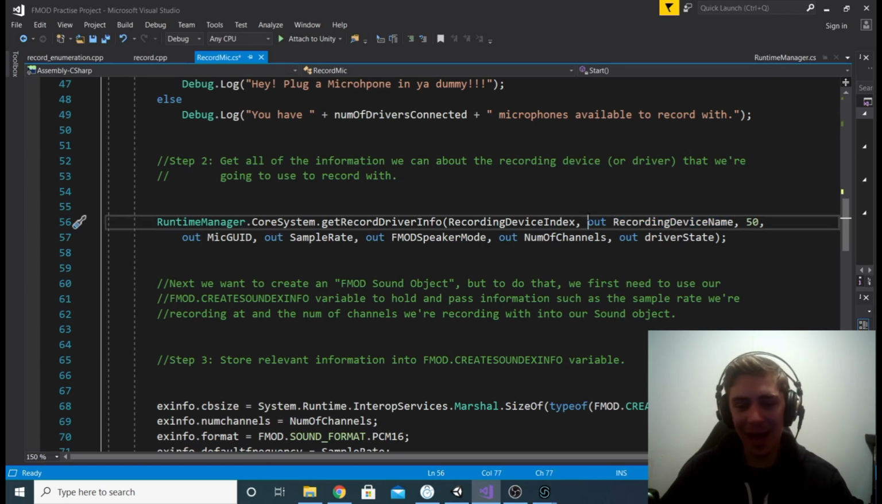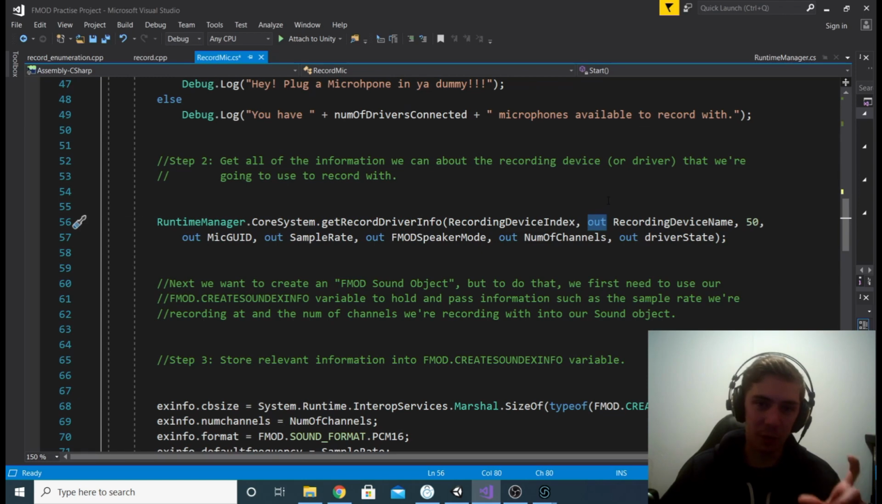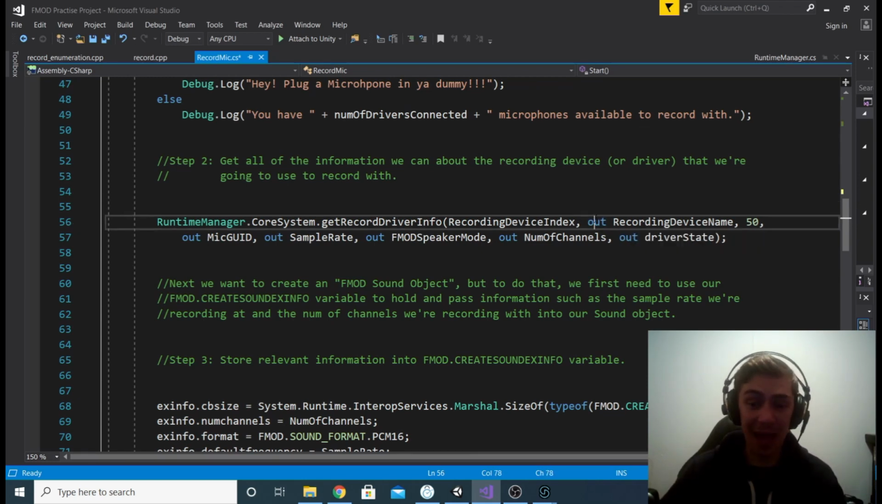Now, as you can see, I've written out in front of it. The reason why is that some of the fields within a function need you to give information to the function. So, for example, this recording device index is asking for a number to be given to it. But in this case, it's telling us that it's giving us some information. Therefore, we need to write the keyword out to say, okay, that information you're giving us, I want you to output it to this variable. So that's what that means whenever you see out.